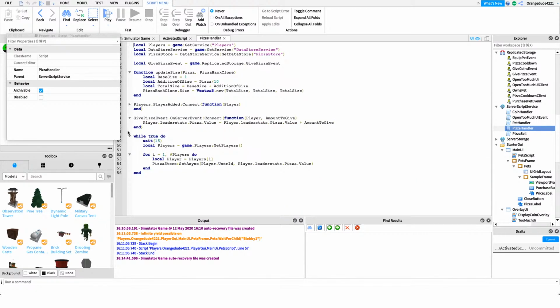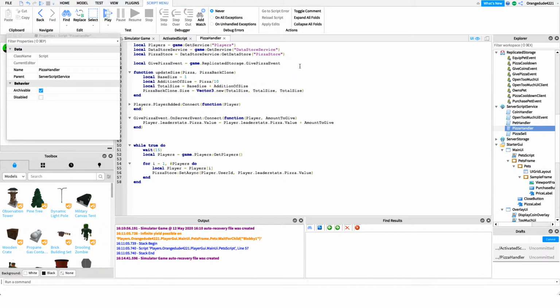So because we have this remote event, we'll just say local pizza cooldown event equals game.ReplicatedStorage.PizzaCooldownEvent. Fire server from a touch block, you'd have to do that. You'd have to fire the client because it's already on the server. Or if you wanted to communicate with another script, you'd want to use a module script. That's how you'd want to do that, because why not?